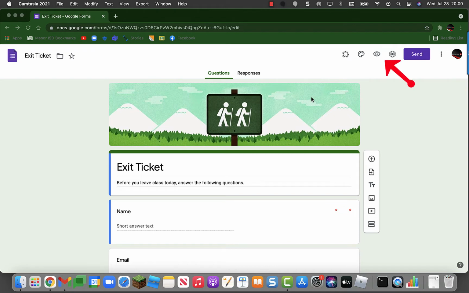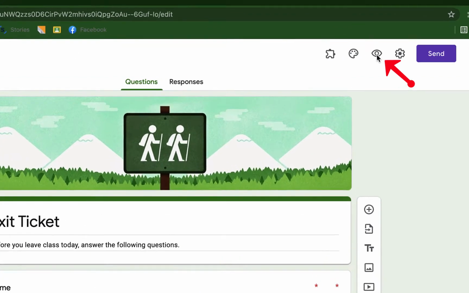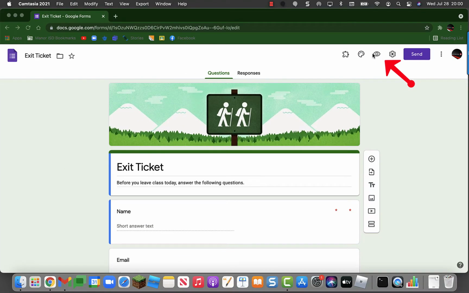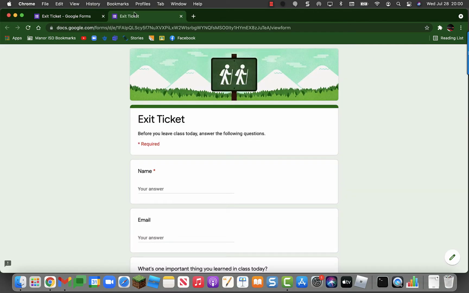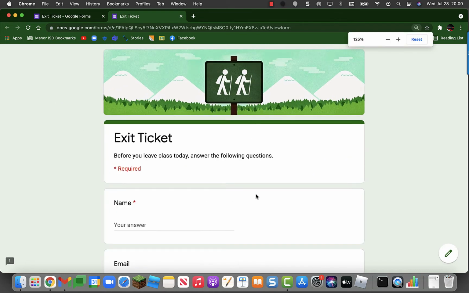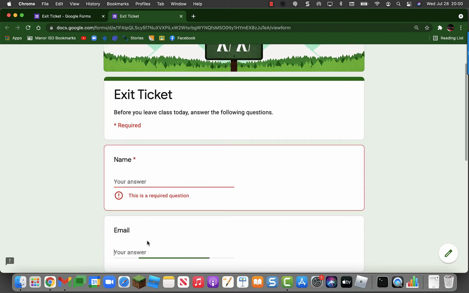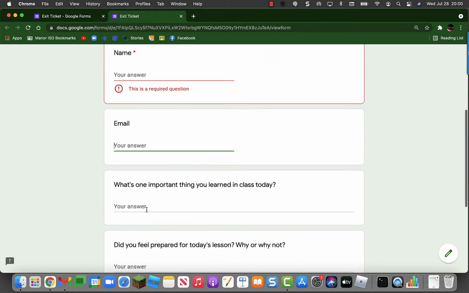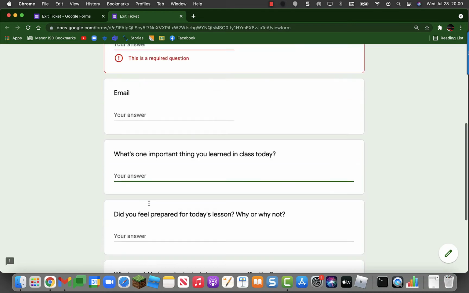So I'm going to click up here, this eyeball on the top right, and that's going to let me view the form. I'll click on that eyeball, and you'll see it opens up a new tab. Here we are viewing that new tab, and you'll see that it's in English, and I can put in answers into these open-ended questions.